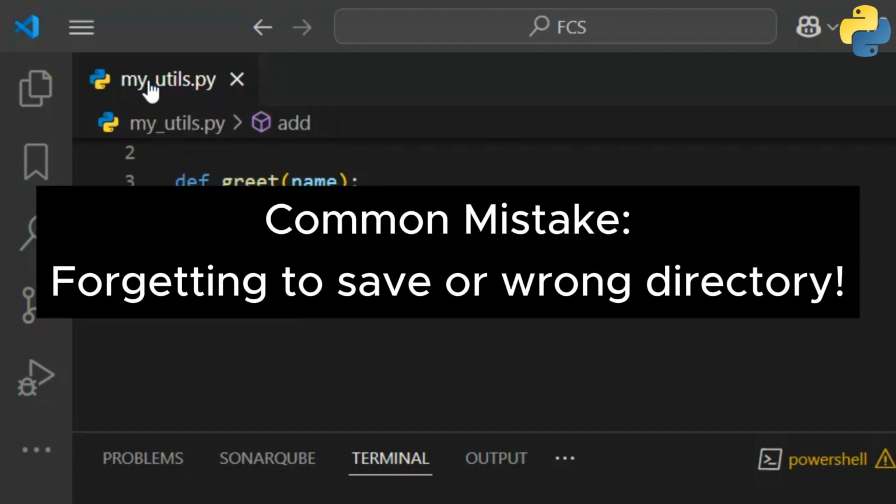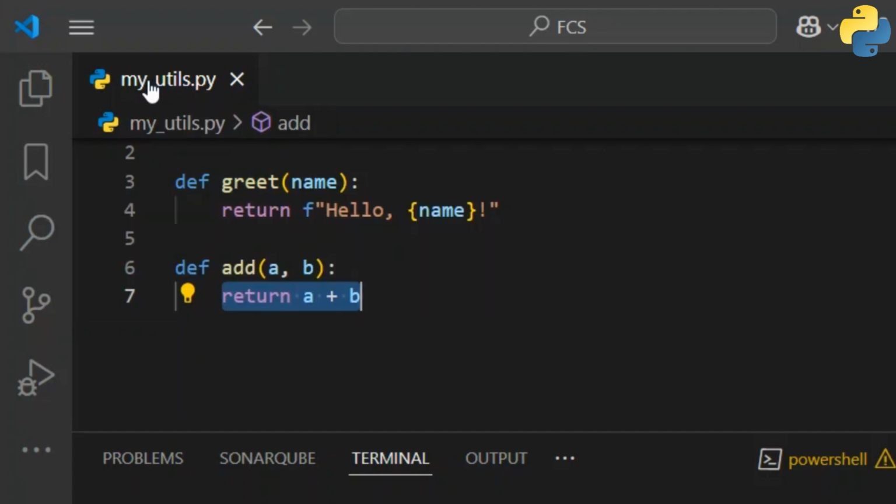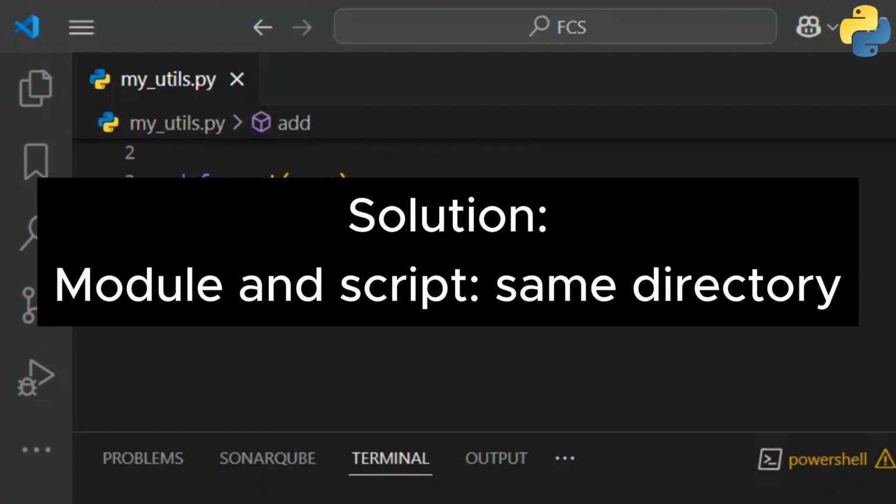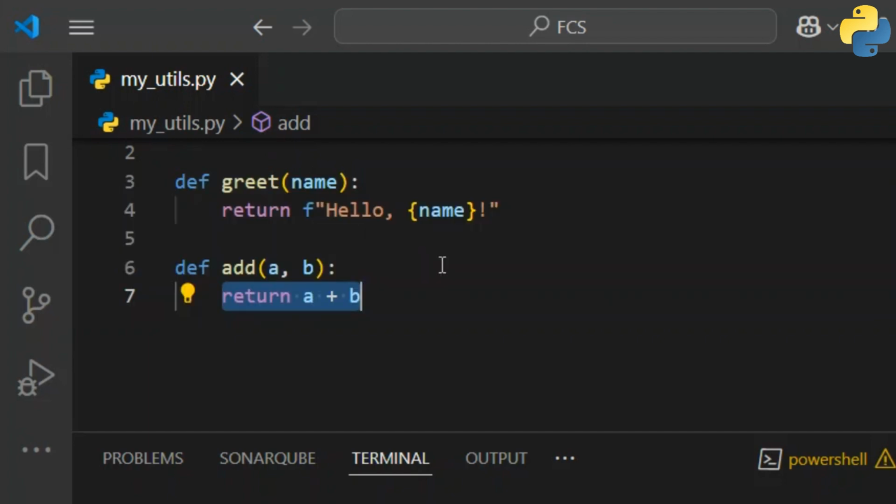Common mistake alert. If you forget to save your file or save it in a different folder, Python won't be able to find it when you try to import it. Solution: always make sure your module file is saved in the same directory as the script you're trying to import it into, or that its location is added to Python's path. For now, keeping them in the same folder is the easiest way.